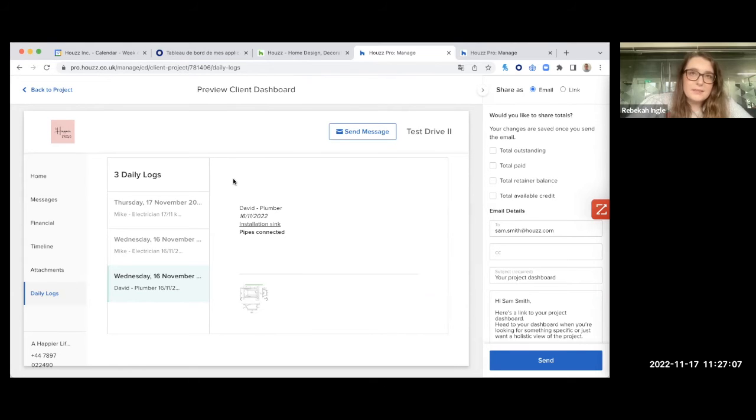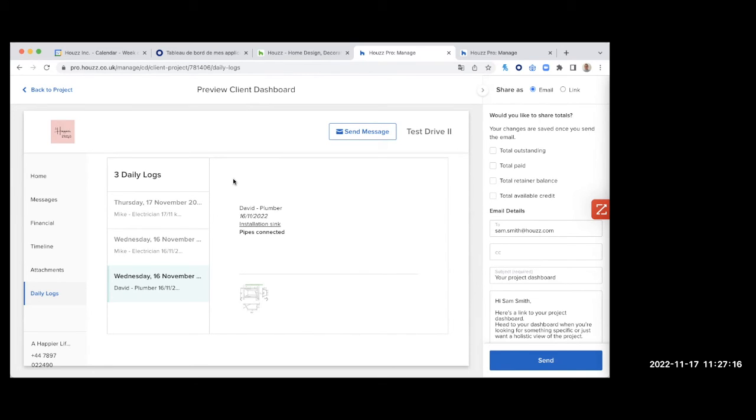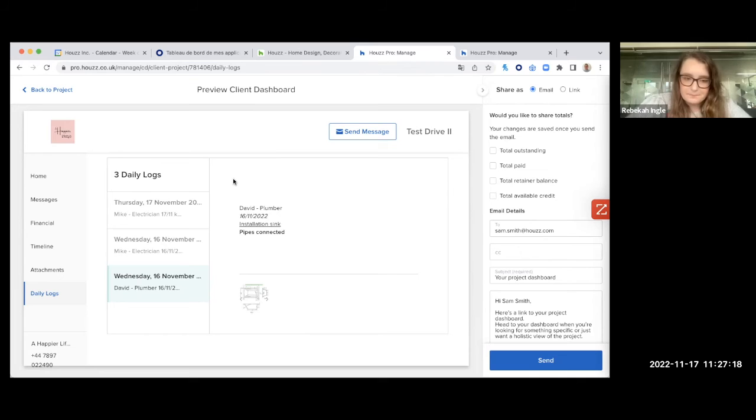I see. So it does sync automatically if they come back into it, but if you want to ping a refresher notification to them, you can just click on share and then send it back out. Exactly.